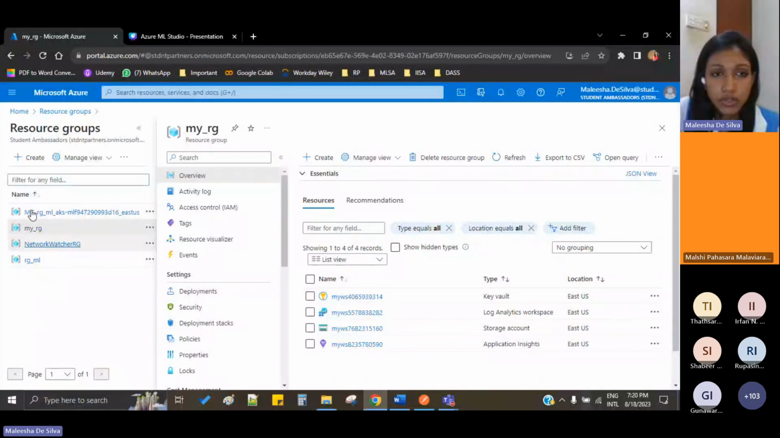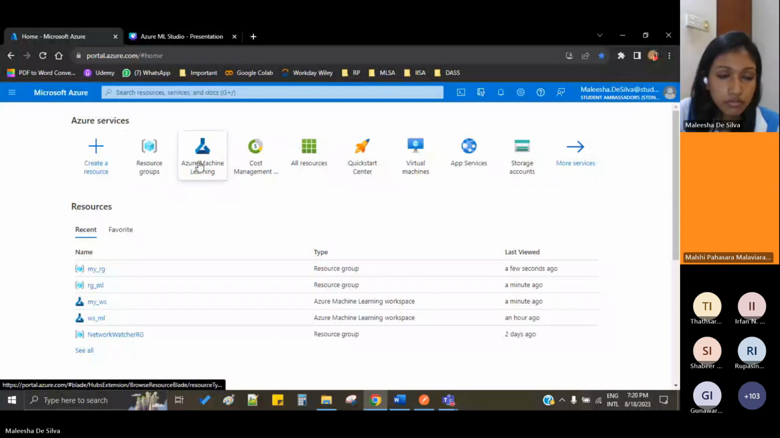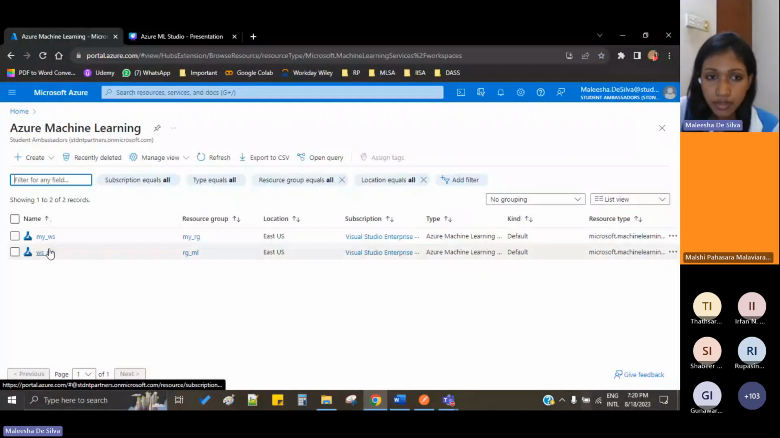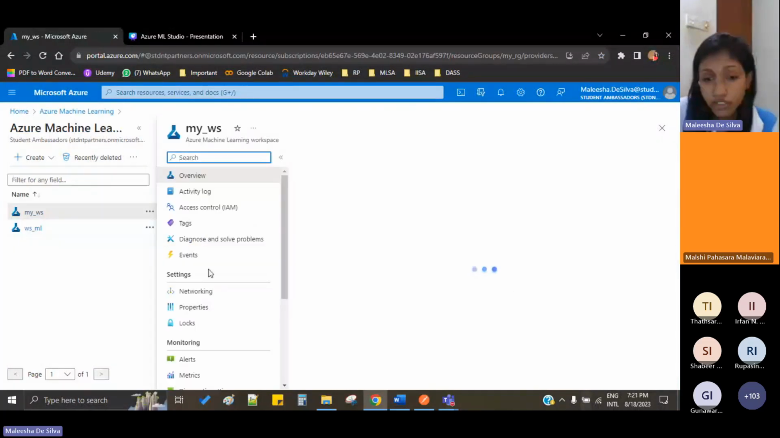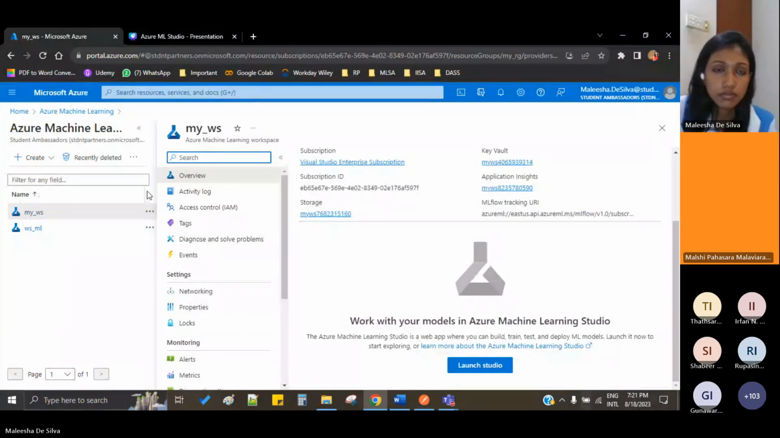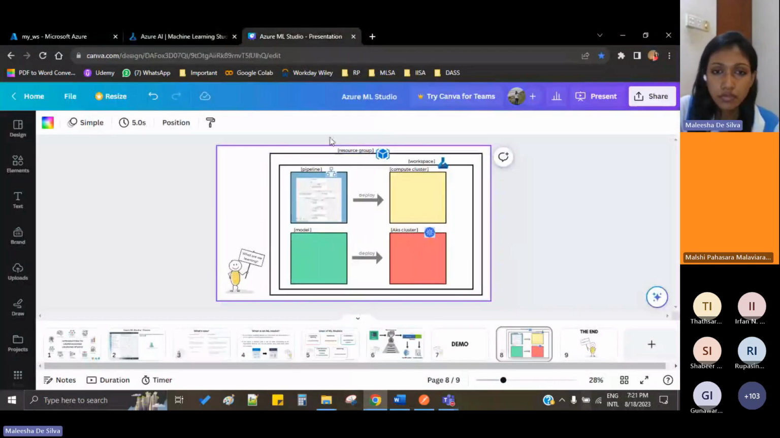Let me go into that workspace. Now you can see there's a button to launch the studio, right? So I'm going to click on that. Okay, let me go back to the slide until then. Now we created the resource group, we created the workspace. Now we can start implementing our model, okay?